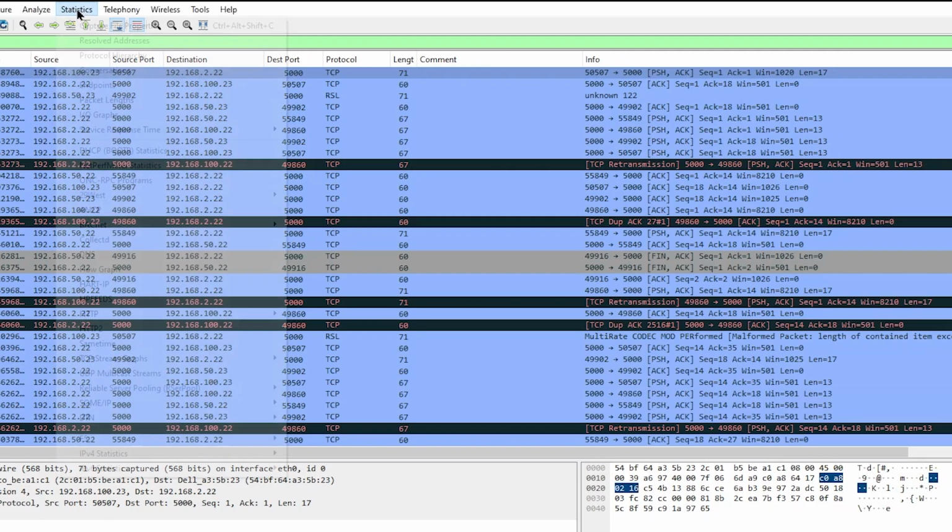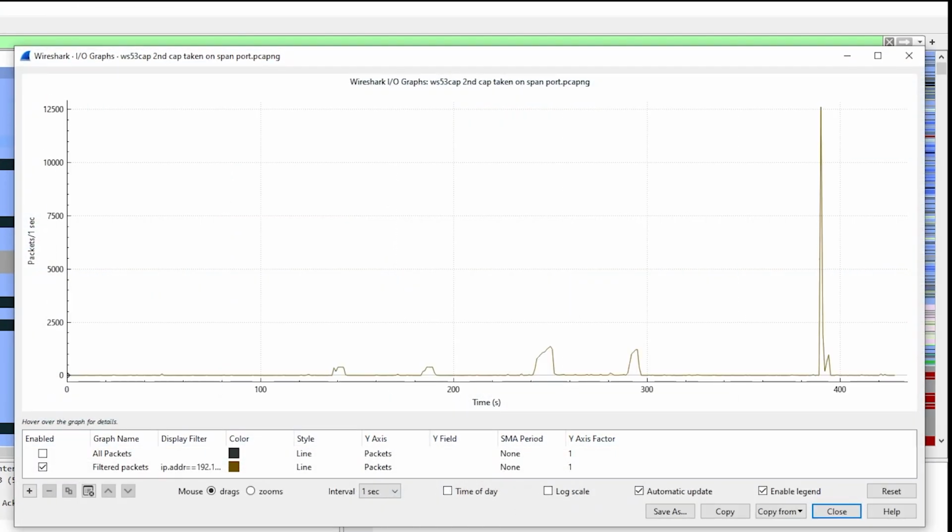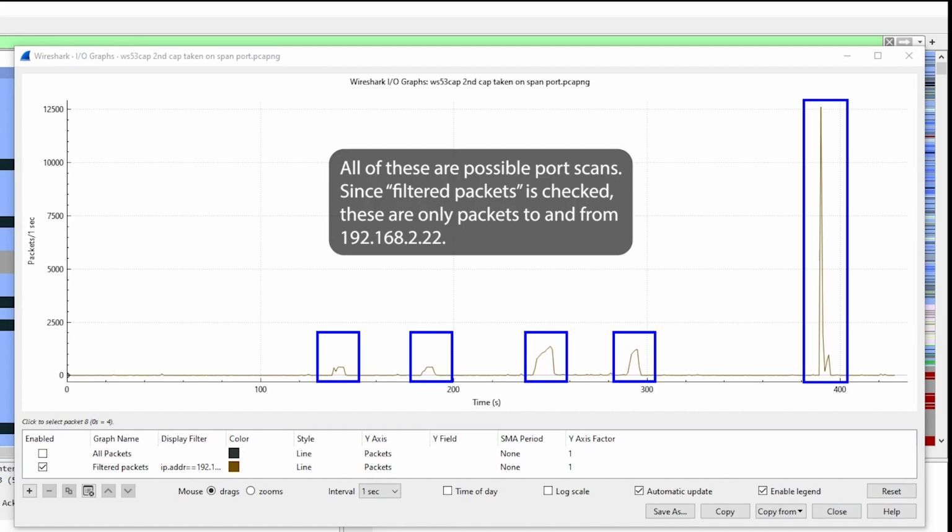Let's look at another way to see Nmap scans, but this time visually. We can see short bursts of traffic on a graph. I'll go to Statistics and I/O Graphs, and I'll also make sure all packets is unchecked and that filtered packets are checked. And again, this is everything coming from or going to 192.168.2.22, which we know is doing Nmap scans on our network. Notice the spikes on the graph. Since we're looking for a lot of packets in a short amount of time, these could be the Nmap scans.